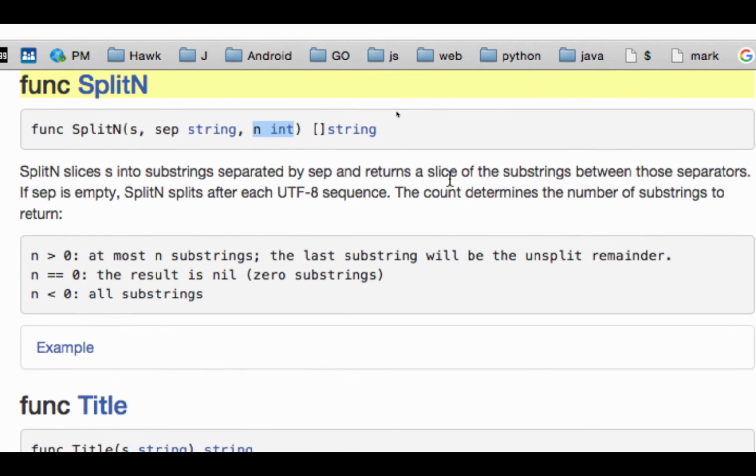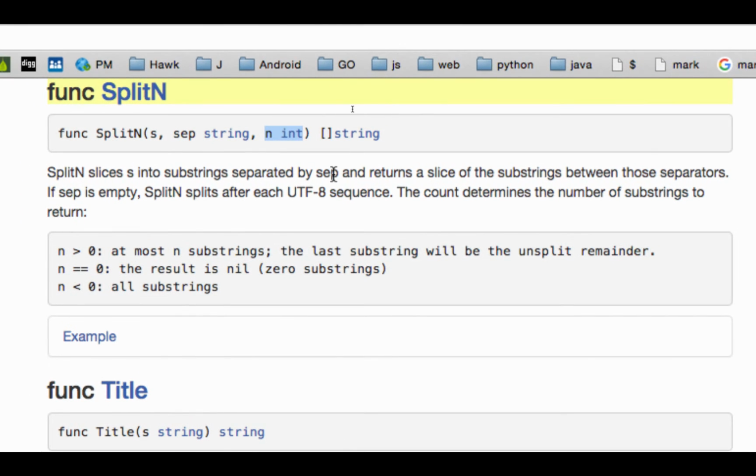SplitN slices S into substrings separated by the separator and returns a slice of the substrings between those separators. If sep is empty, SplitN splits after each UTF-8 sequence, so that would give me characters, is that right? Yep. And runes, give me runes. You know, it's not giving you runes. Runes is a single byte. It's giving you the full UTF-8 character.